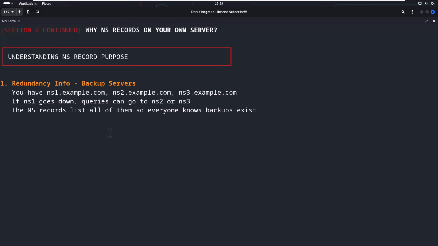So redundancy, backup server. So we have NS1, 2, 3, right? Those are redundant name servers. If one goes down, we can then query, or the DNS hierarchy will query 2 or 3, right? It will list all of them so everyone knows our authoritative name servers.